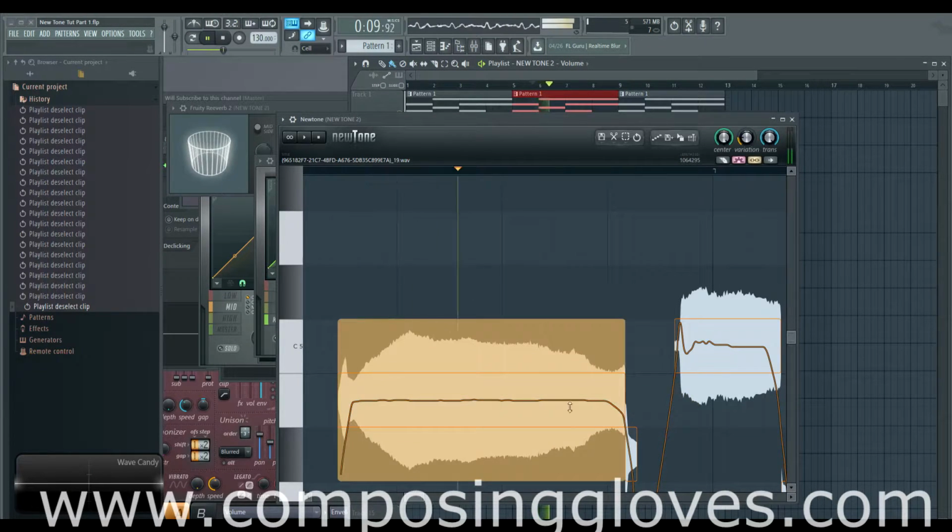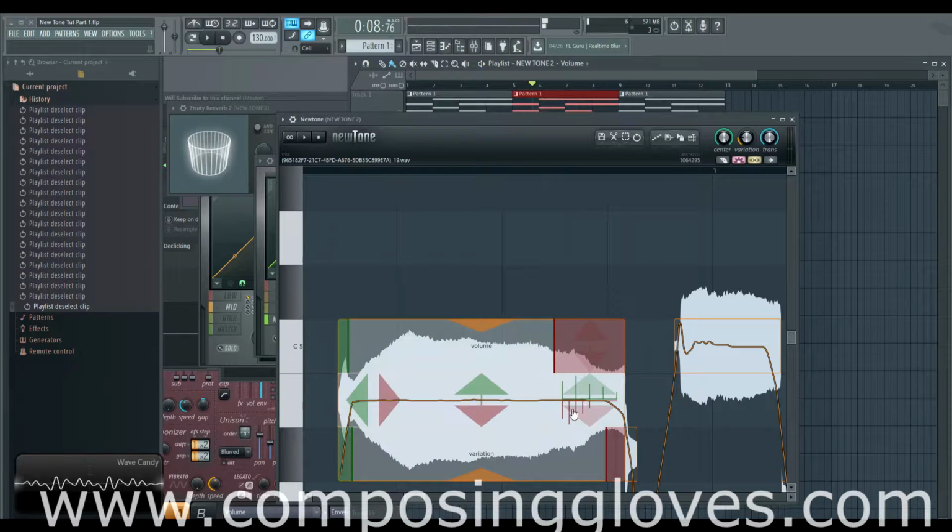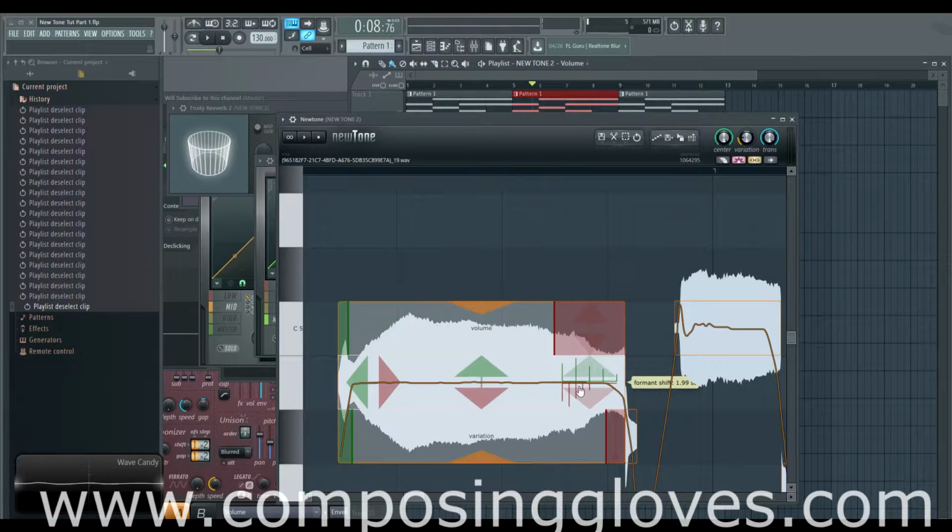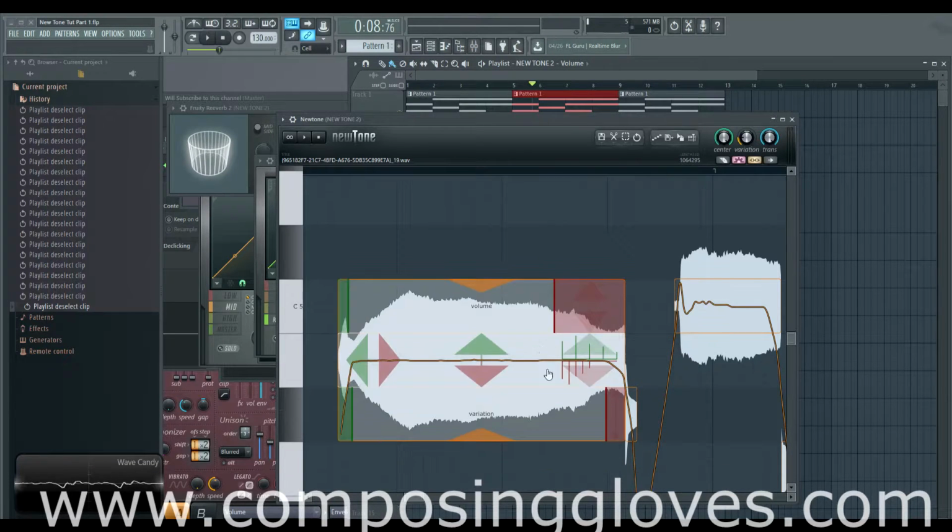Well, not always, okay? And so you shift it down. If you really want to sell a female vocal type sound, what you do is you shift the formants up and then you shift the note up too. Ideally, you would oversample it as well.